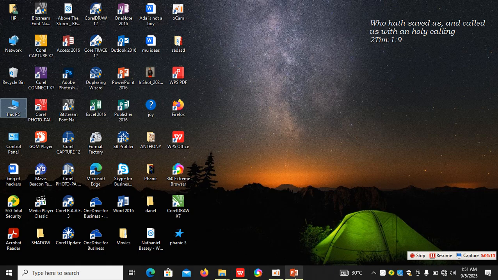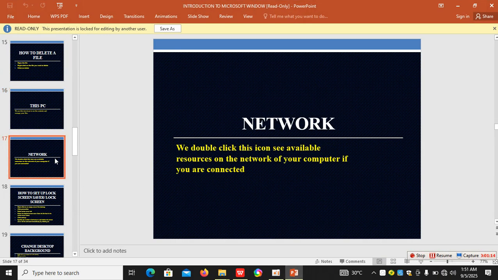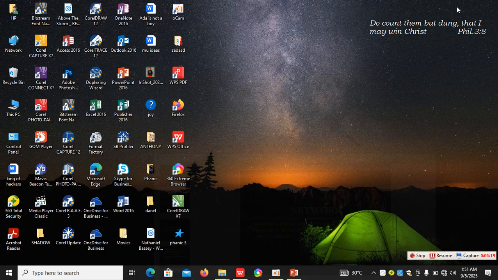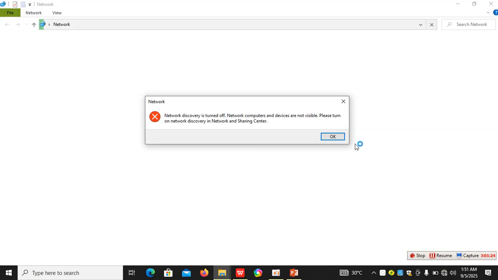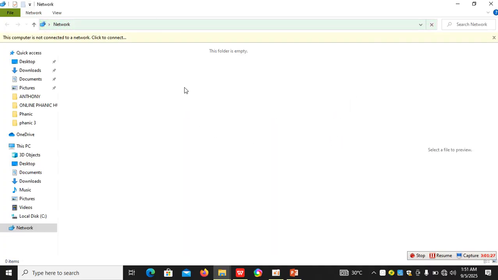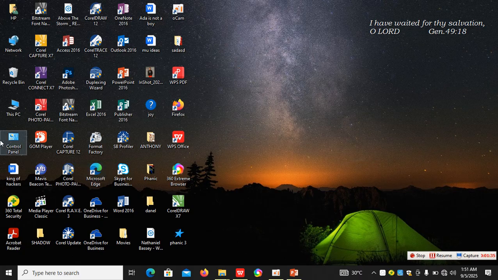Then we have Network. This is where you see all the connections or things that are connected to your computer. So that's all about your network. In all of the Windows versions, it is known as Network.